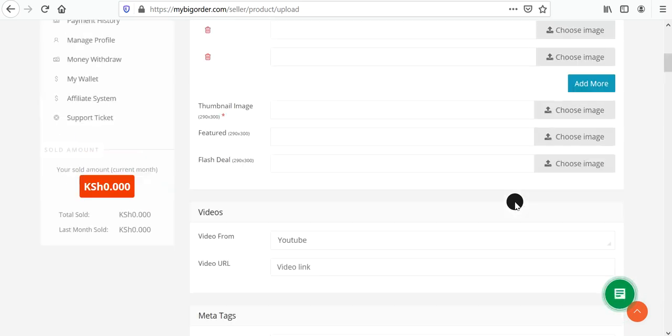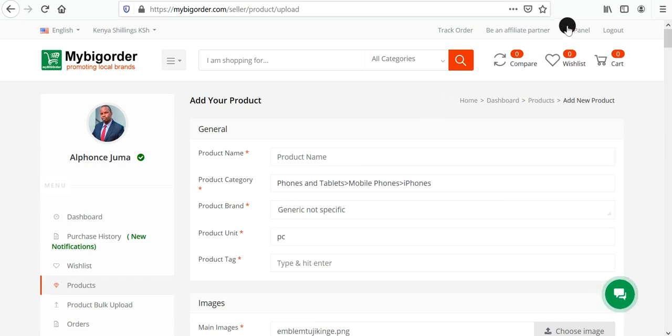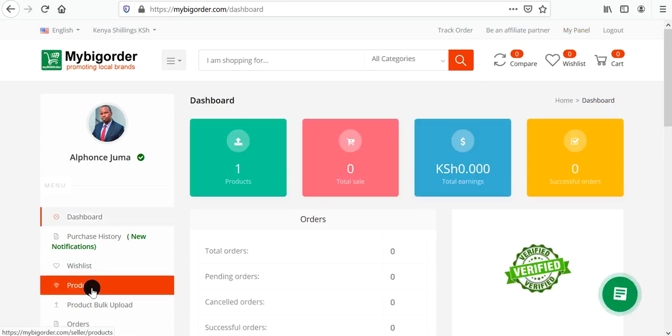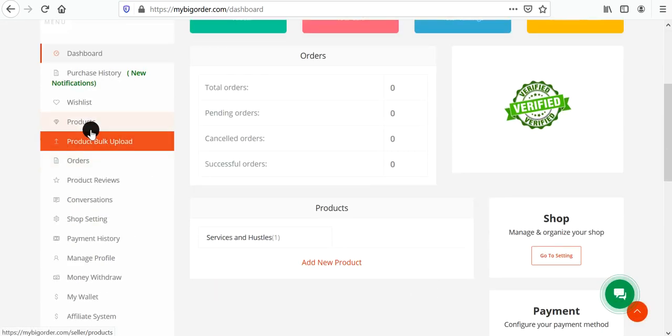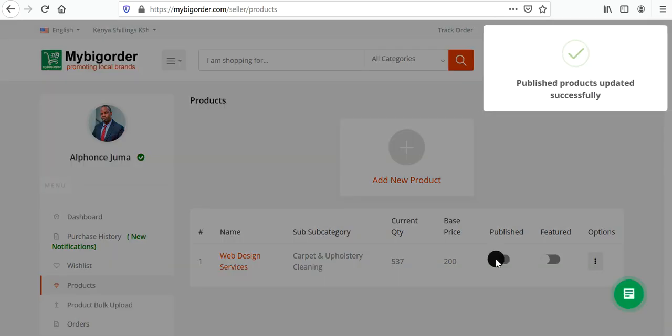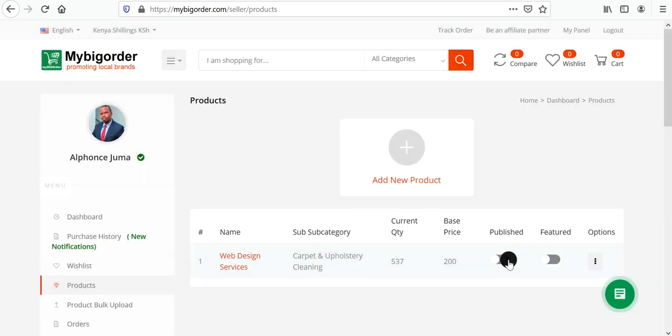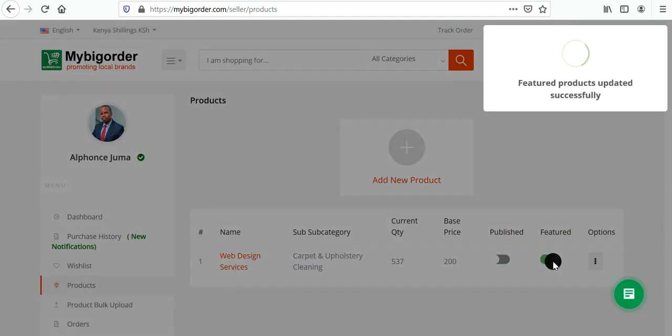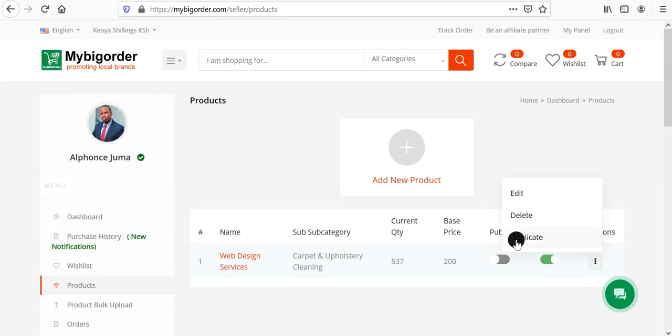Now, after you've uploaded this product, it will automatically go to the website and you are able to manage all the products that you have already uploaded. You can see them by going to the product section here. Each product you can decide to publish, meaning it will be published. And if it's unpublished, like right now, it means the user will not be able to see it. Featured are products that will feature on your page. And then you still have other functions here. You can duplicate a product, edit, and delete.